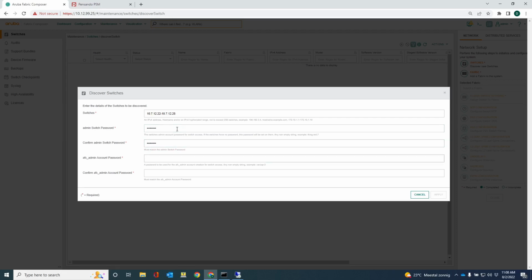Okay, and what AFC will also do is create an administrative admin account for AFC, so that AFC can actually access the switches through that AFC admin account. Okay, I hit the apply button, and then AFC will start to discover the switches, and that will take, well, about a minute. It's 7 switches in total, so it doesn't take that long.